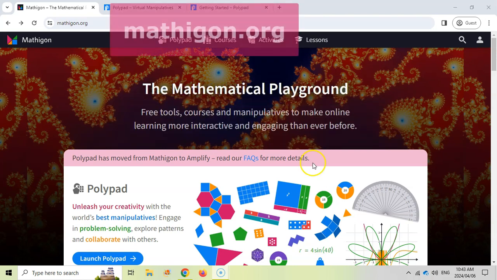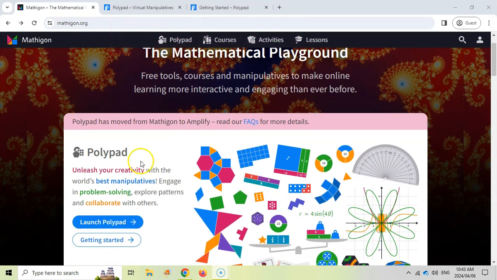All you have to do is go to mathagon.org. That's the website that you must go to. And on the front page, we're going to use the Polypad. Now, this is a completely free tool to use. You don't need to log on. You only need to create an account if you want to save or share tools that you are going to create. But you can really just use it on the fly in your classroom.